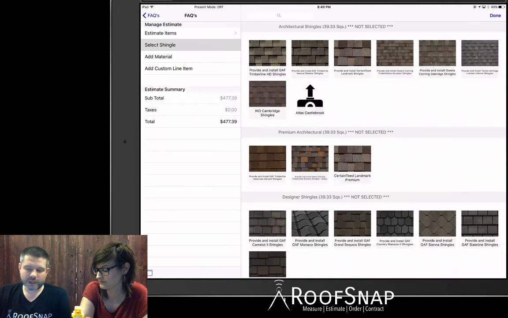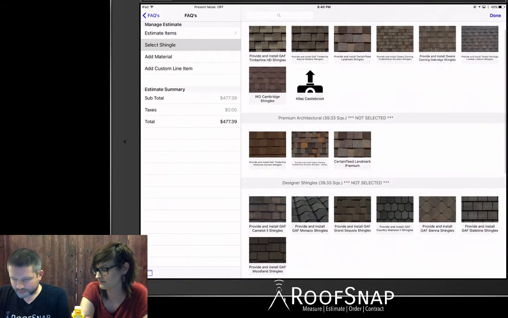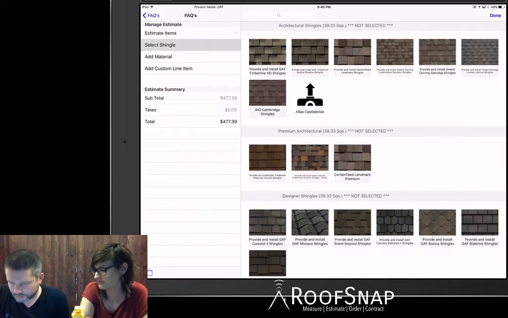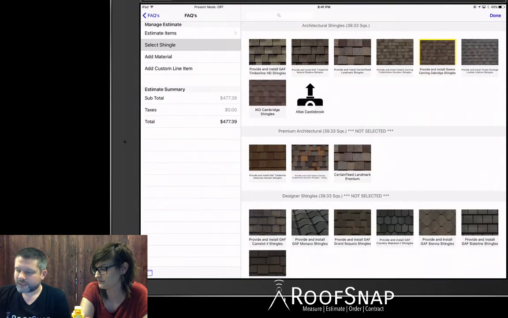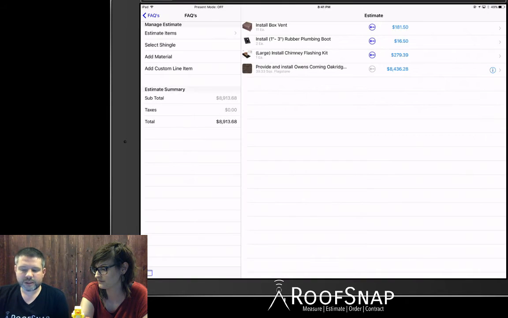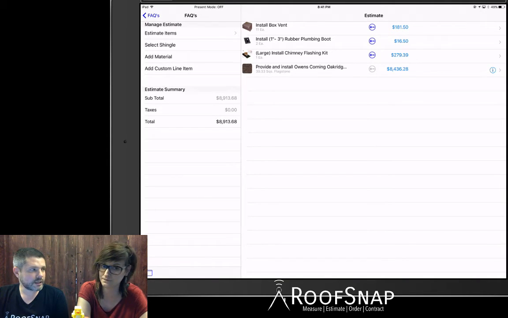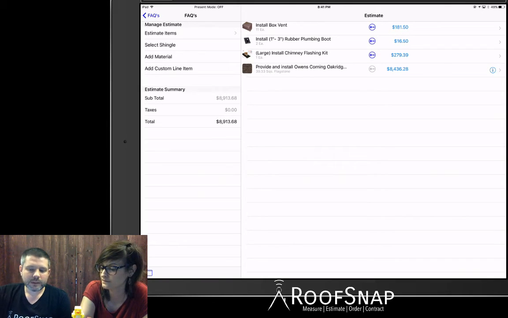We start with the shingle. So for the last FAQ, we did GAF. I think we'll go with Owens Corning on this one. So let's add the Oak Ridge. And let's pick a color, flagstone, and tap on done. So now we have a shingle in there. And again, pricing and color options can all be modified through our website by logging into your account on our website. But let's go to add material.